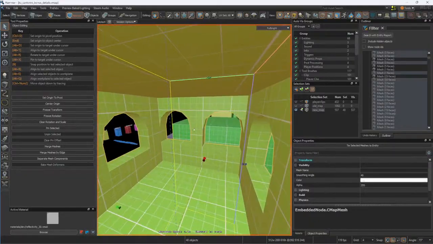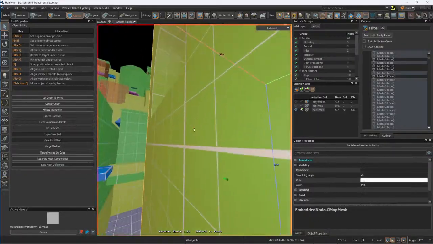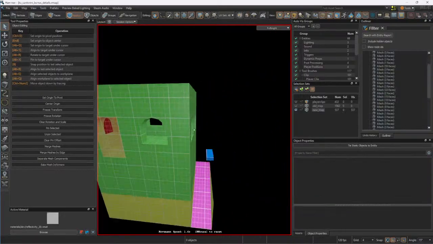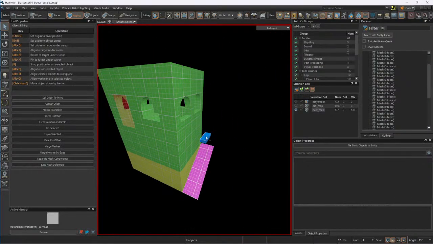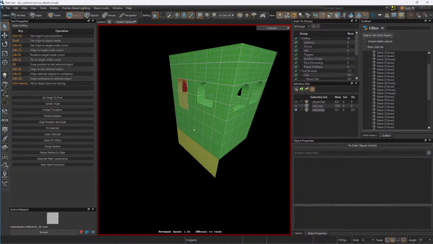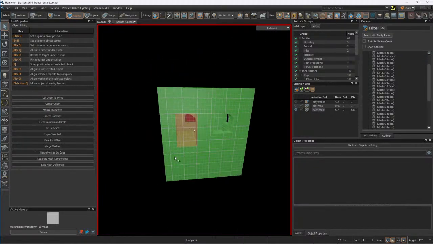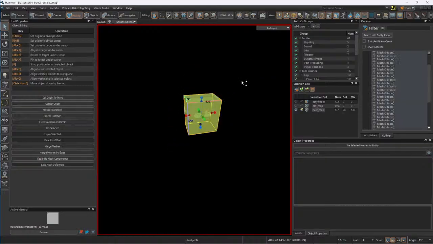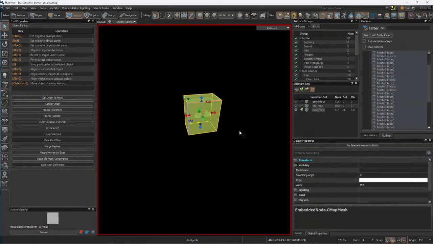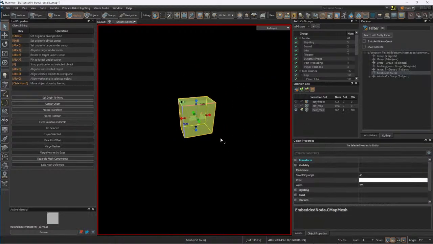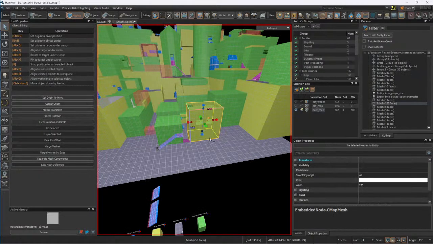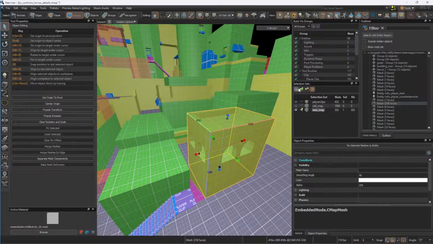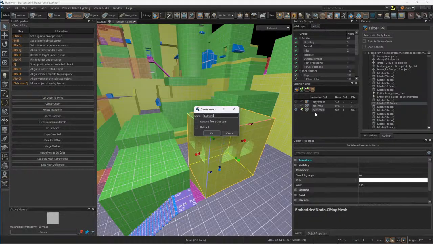Did that grab everything? Let's see. It looks like it. Right, so all of this I want to be one mesh, so I'm just gonna press M just so it's easier for me to select it now. I will create a new selection set for buildings.